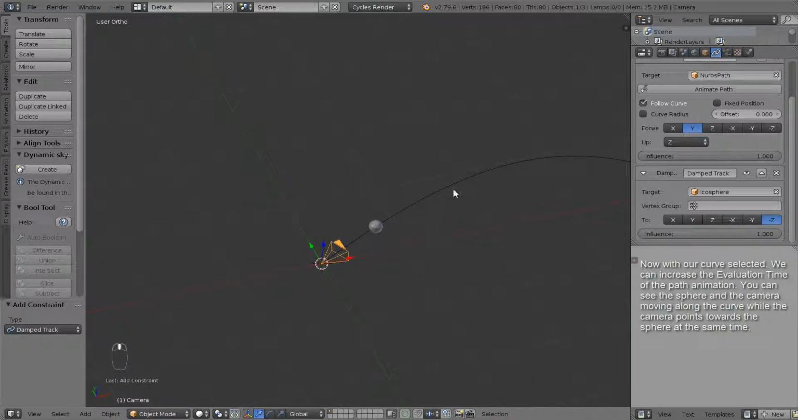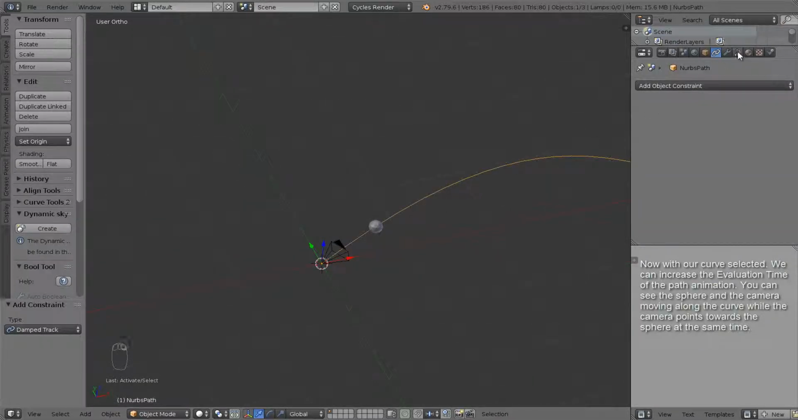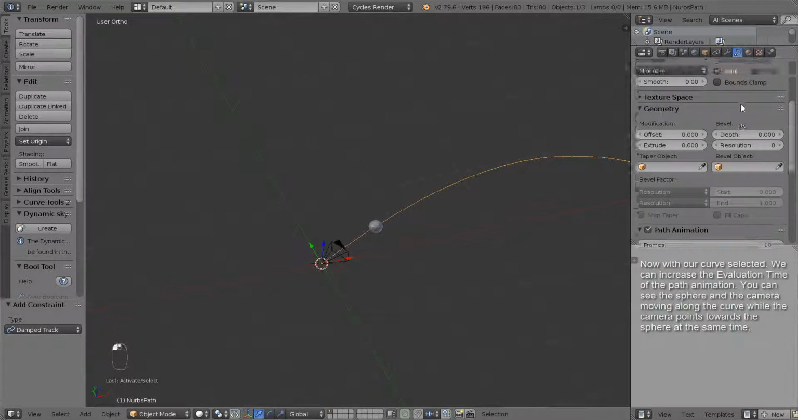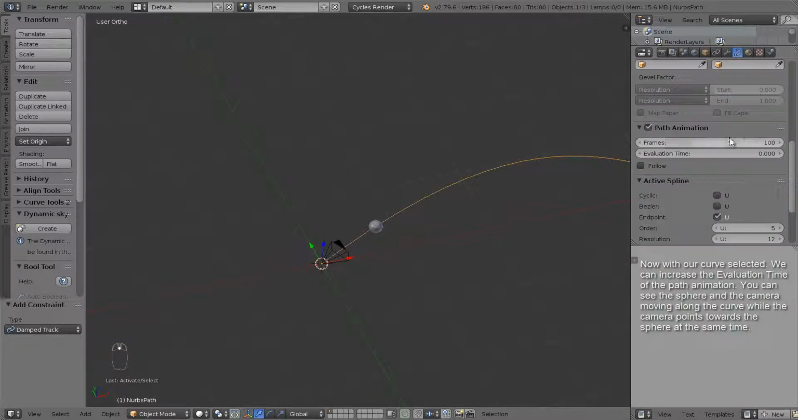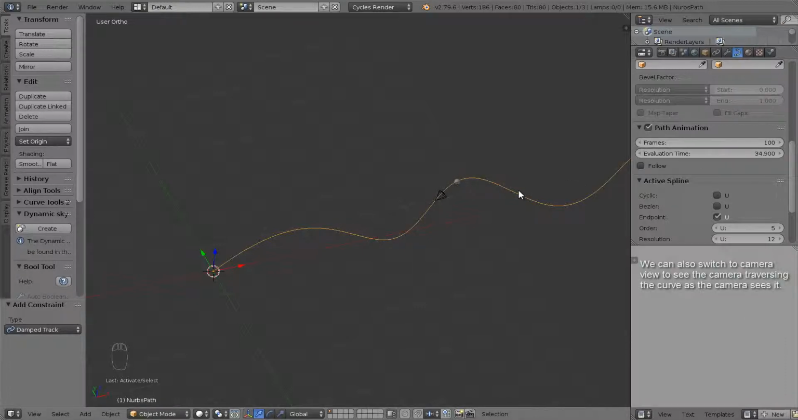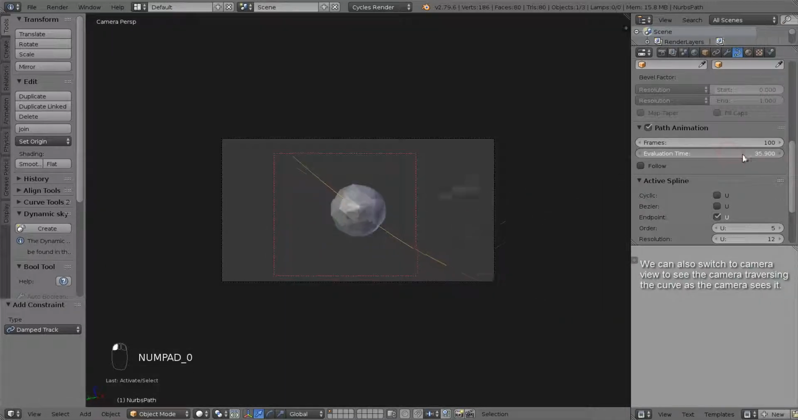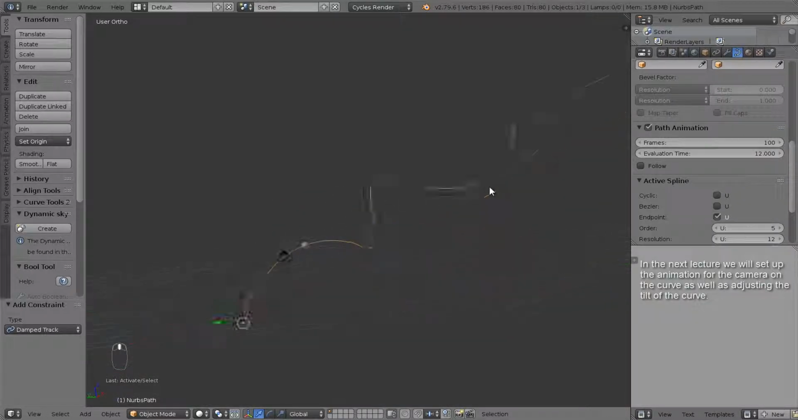Now with our curve selected, we can increase the evaluation time of the path animation. You can see the sphere and the camera moving along the curve while the camera points towards the sphere at the same time. We can also switch to camera view, to see the camera traversing the curve, as the camera sees it. In the next lecture, we will set up the animation for the camera on the curve, as well as adjusting the tilt of the curve.